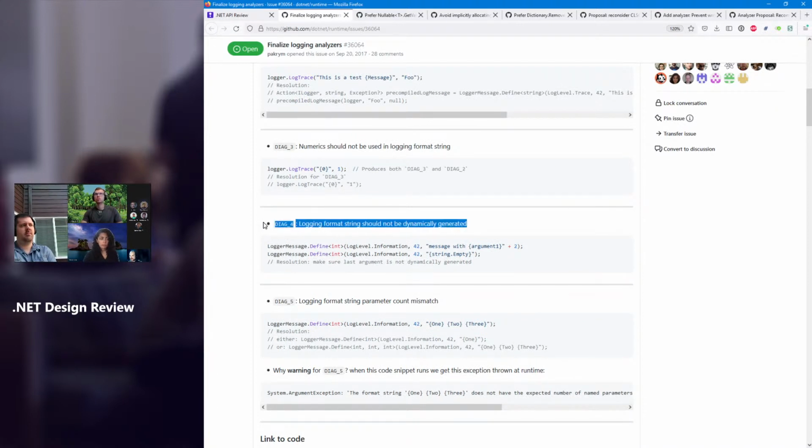All right, so diagnostic 4, that log trace should not use a dynamic message. You think that one is info? Yes, those as info. Info seems reasonable there. At runtime you may encounter a complexity that you're not considering.